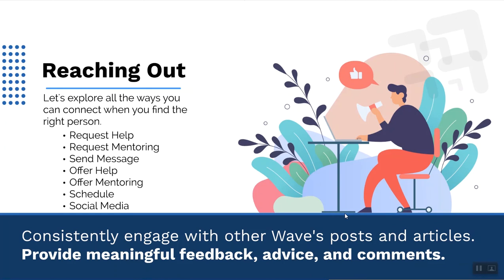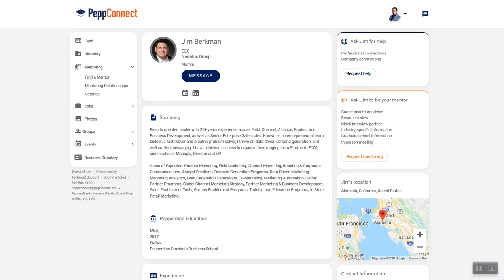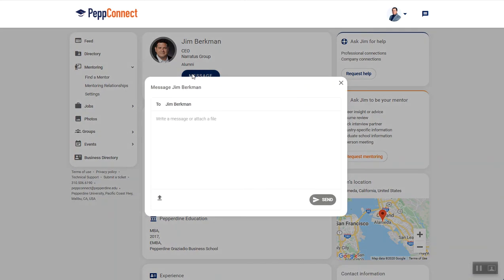So let's explore all the ways that you can connect when you find the right alum, professor, or student. Let's go back to Jim's profile. When I arrive at his profile, I'm going to see several different buttons. What this message button here is going to do is allow me to write a quick message that's going to go to Jim's inbox. Nothing too complicated here. Feel free to use this anytime.